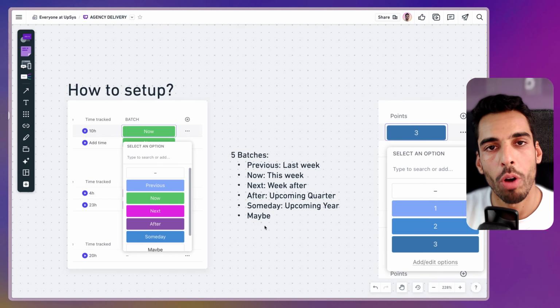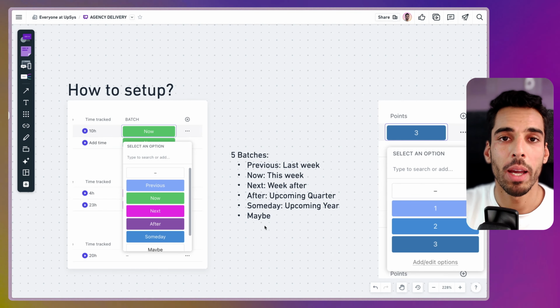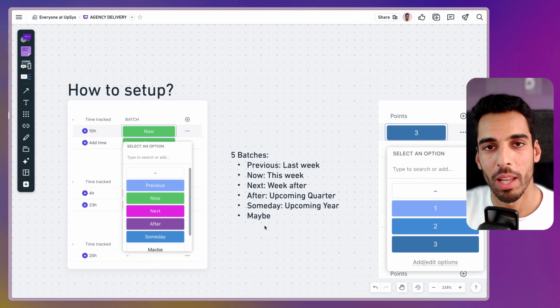The further you go, the less clear it is. And you only have to automate what has to be done this week and next week. I'm going to show you how to in ClickUp right after.